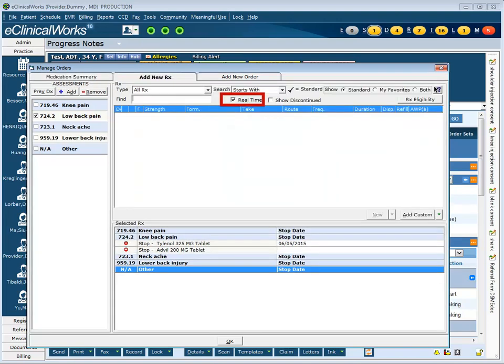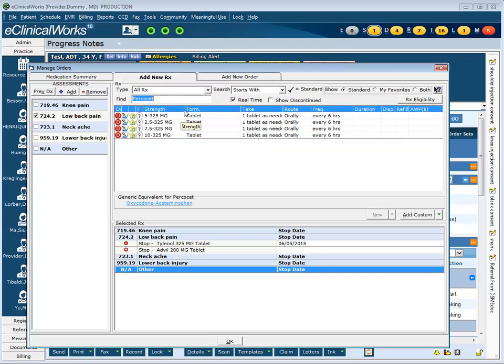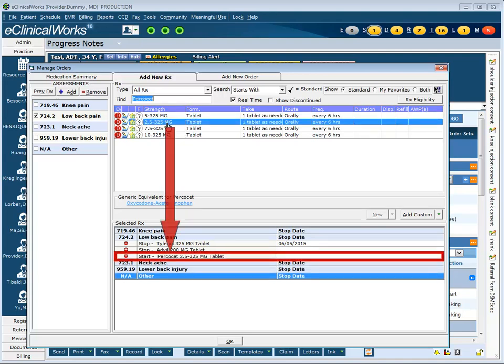Make certain that the real-time box is checked. Search for the medication by typing its name in the Find field. In this example, the medication name, Percocet, will be typed. When you have found the medication you wish to prescribe, click it, and you will be prompted with a list of options from which to choose. Choose the strength you desire to prescribe by clicking it. The prescribed medication, Percocet, appears in the selected RX section, at the bottom of the window.